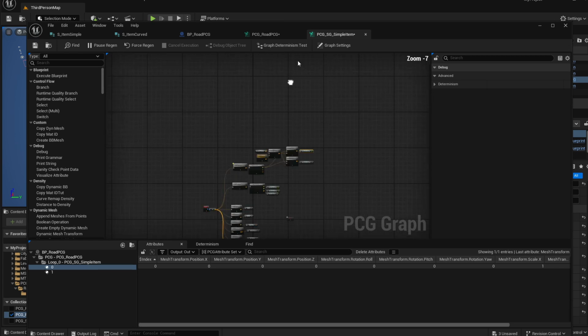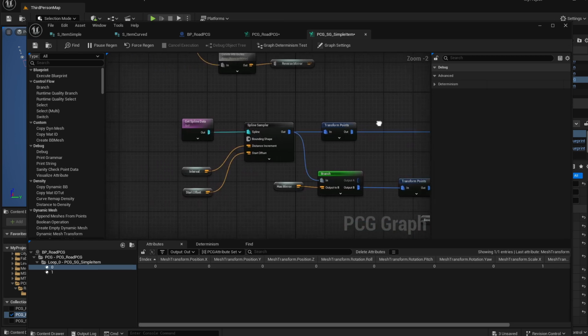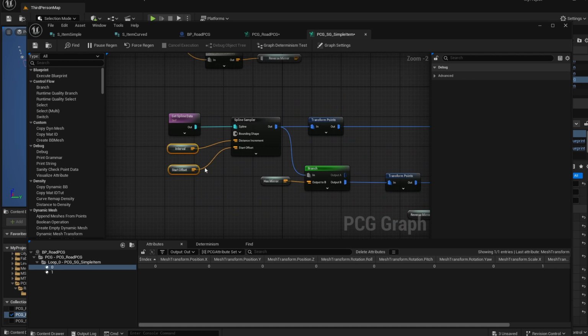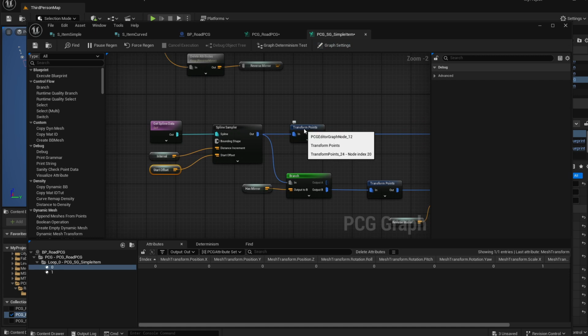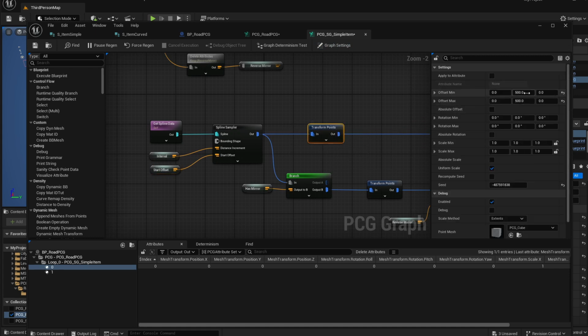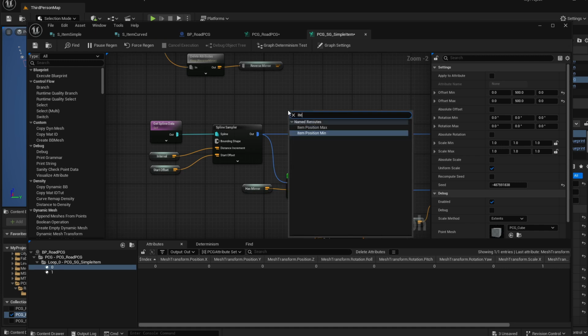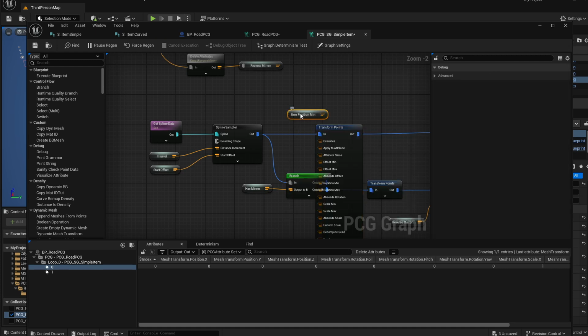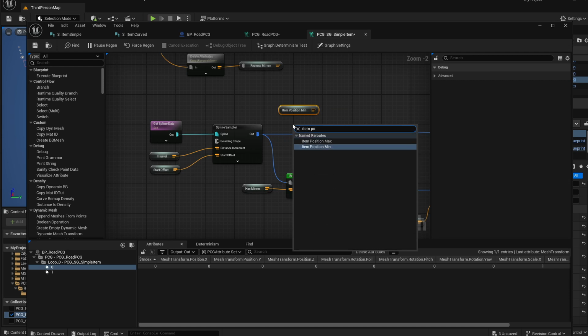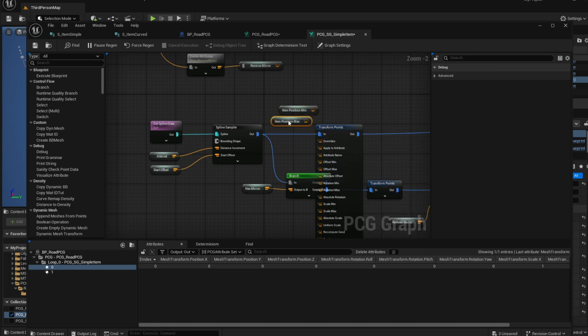So these two positions will be connected to our graph here. So let's start with the position. Let's go back into our graph. So first we are sampling the spline with the interval and the offset. And then here where we are transforming our items with 500 units, let's connect actually the item position min and max. So right click, item position min and item position max, and connect this to the offset min and max values here. Offset min for the minimum and offset max for the maximum.